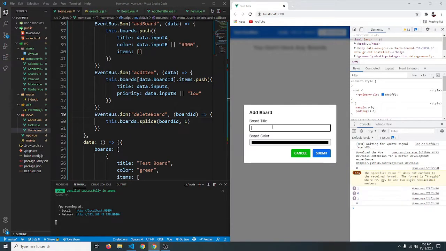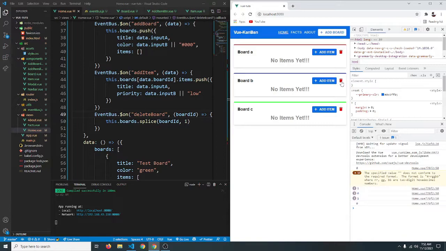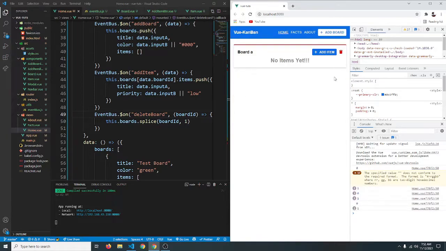Let's add some more boards. If I click on the blue one's delete button, the blue one gets deleted. If I click on the green one's delete button, the green one gets deleted. And if I click on the red one, the red one gets deleted.